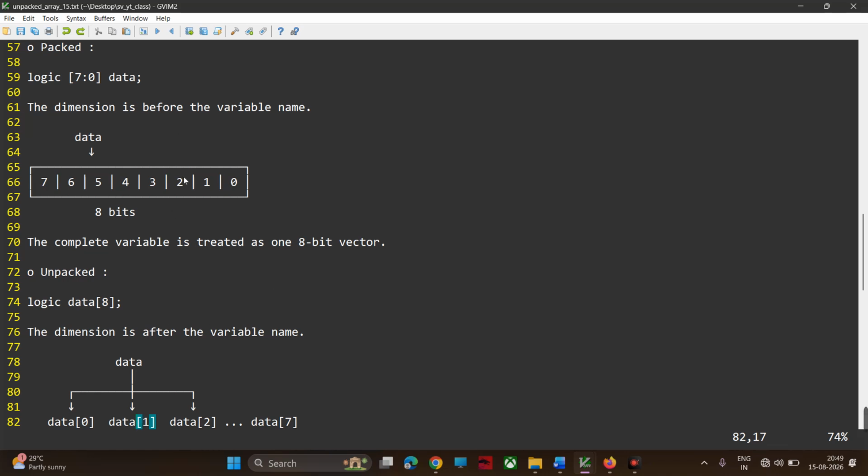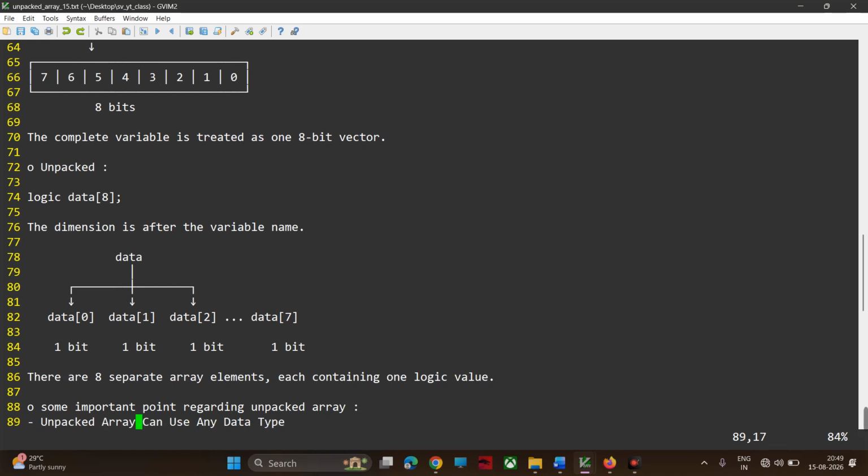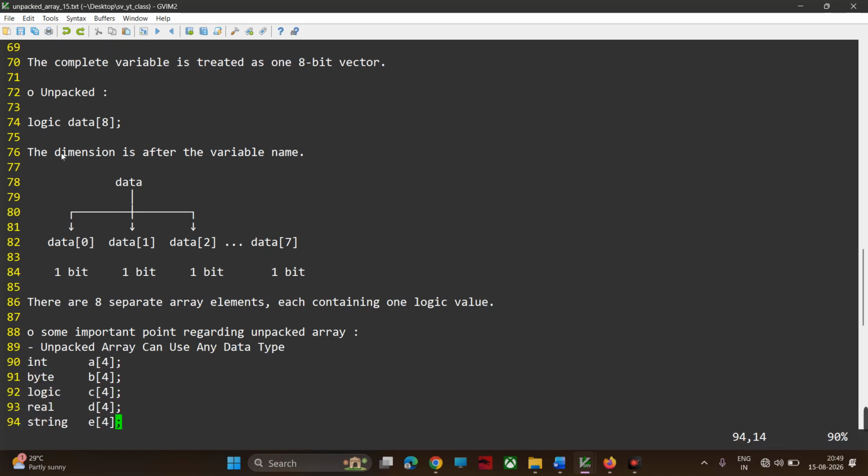Okay, the complete variable. In an unpacked array, it is different. The dimension you mention after the variable name, and this is how the visualization looks. In total, how many elements will it create? In the packed case only one element is there, that is one vector. But in this case, how many elements are there? When the size is 8, it means a total of 8 elements, 0 to 7.